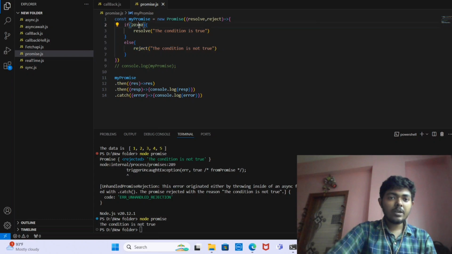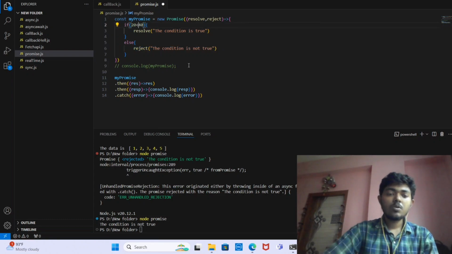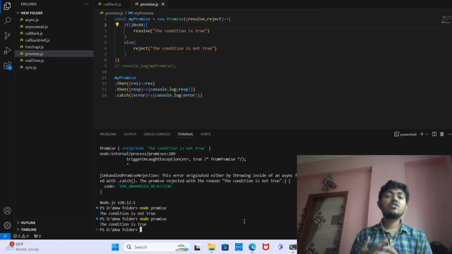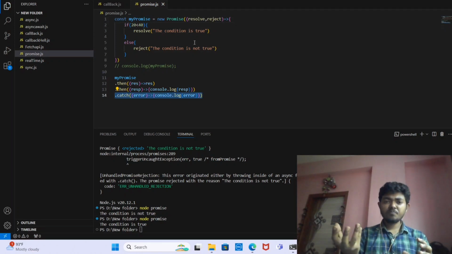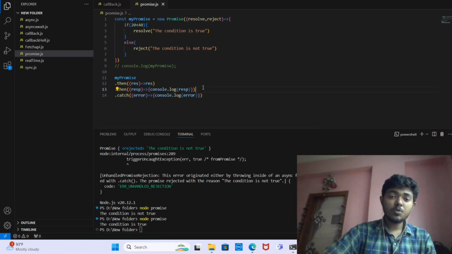What if it is true? Then what happens? Let's see. See, the condition is true, and this is happening. So if the condition has any error, it will show the catch block, and if it is resulting true, then it will come into the then.